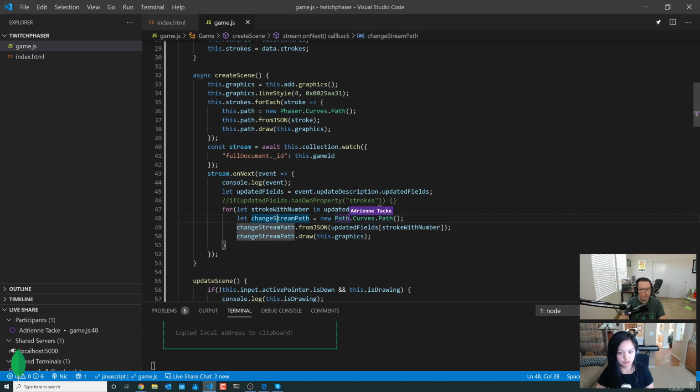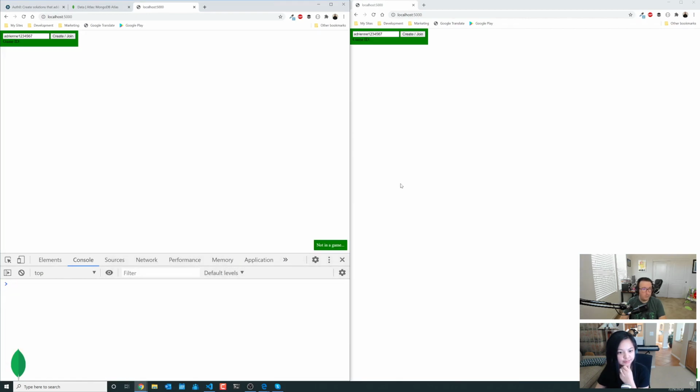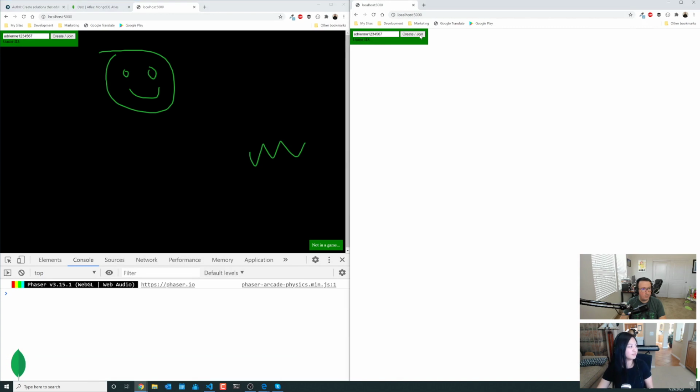Oh, is this supposed to be phaser? Yeah, you're right. Sweet. So I saved it. Yep. Perfect. All right, so I'll join one. Join the other.